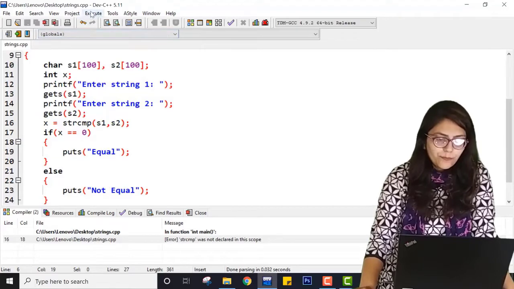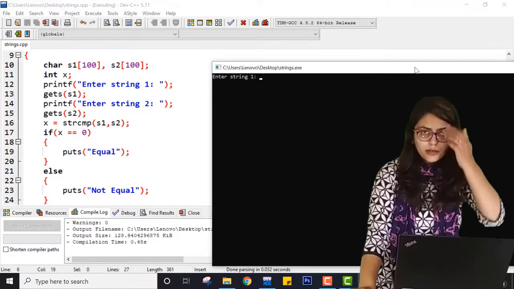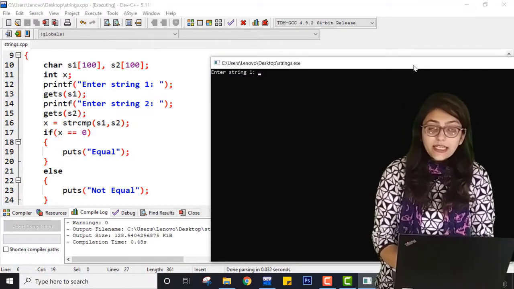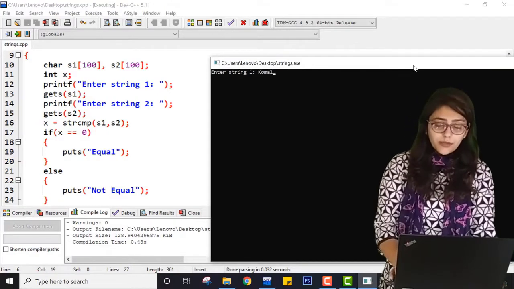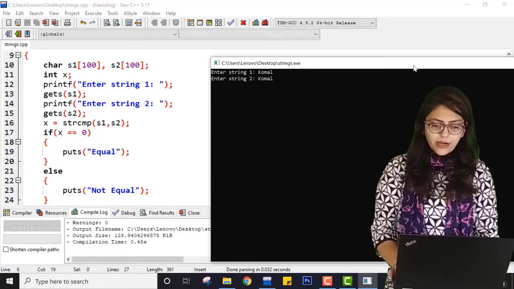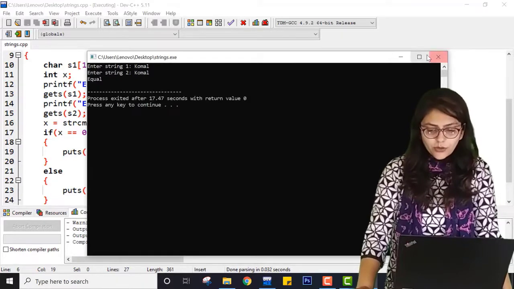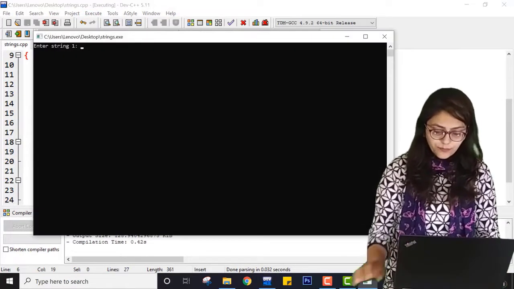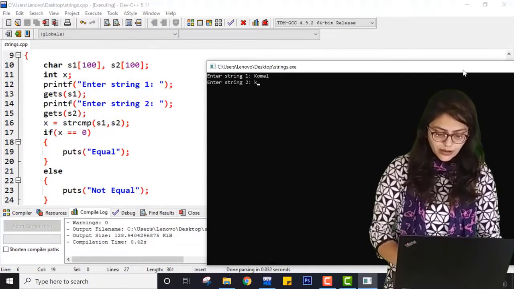This is my code. If I compile it now and run it, it is showing me correct output. It is showing me the output window. Inside this I am entering KOML, where the first K is capital and the other alphabets are small. For the second string I am entering KOML, the similar string, so it is giving me equal. Now if I run it again and give some other input, KOML and here koml.